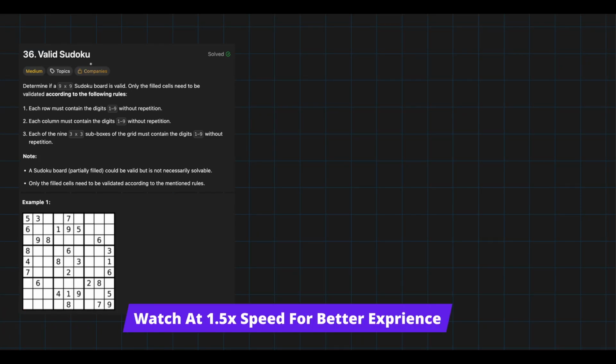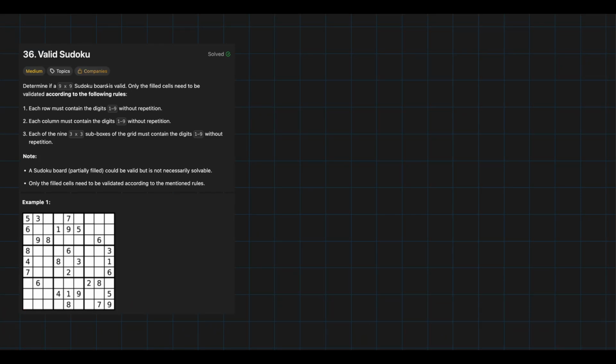Okay, so the question is Valid Sudoku. Determine if a 9x9 Sudoku board is valid. Only the filled cells need to be validated according to the following rules. Each row must contain 1 to 9 without repetition. Each column must contain the digits 1 to 9 without repetition. Each of the 9 3x3 sub-boxes of the grid must contain the digits 1 to 9 without repetition.